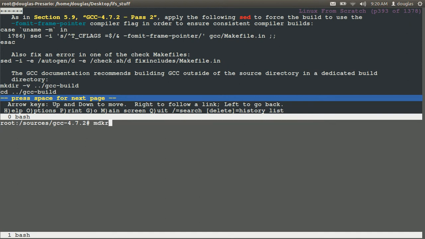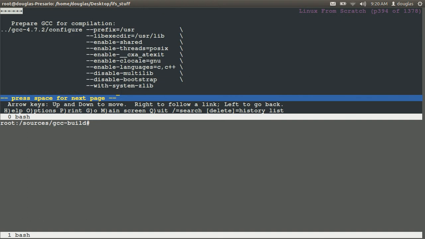Okay, let's make a directory, a build directory. Mkdir gcc-build. We'll call it gcc-build. Okay, and we'll cd into gcc-build. Okay, Control Control Tab, hold it down a little bit. Configure script is not as bad as it was making the tools, so we'll just run it.